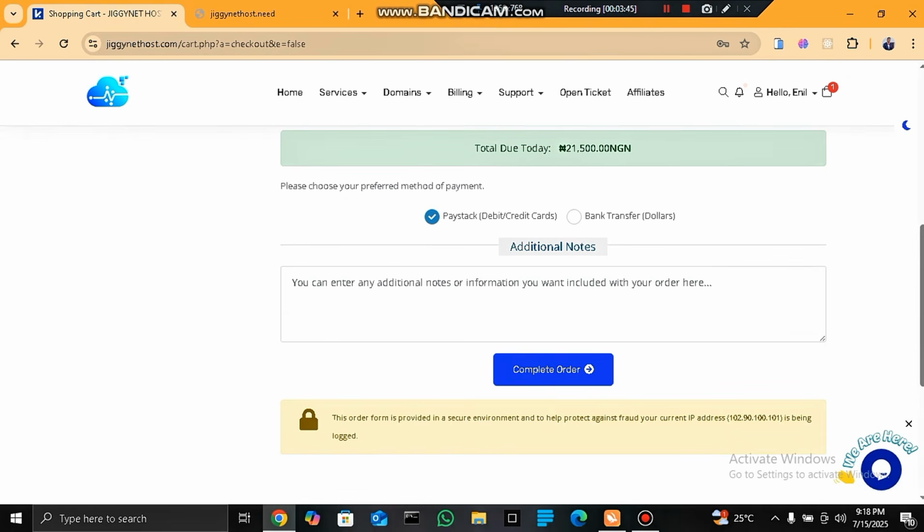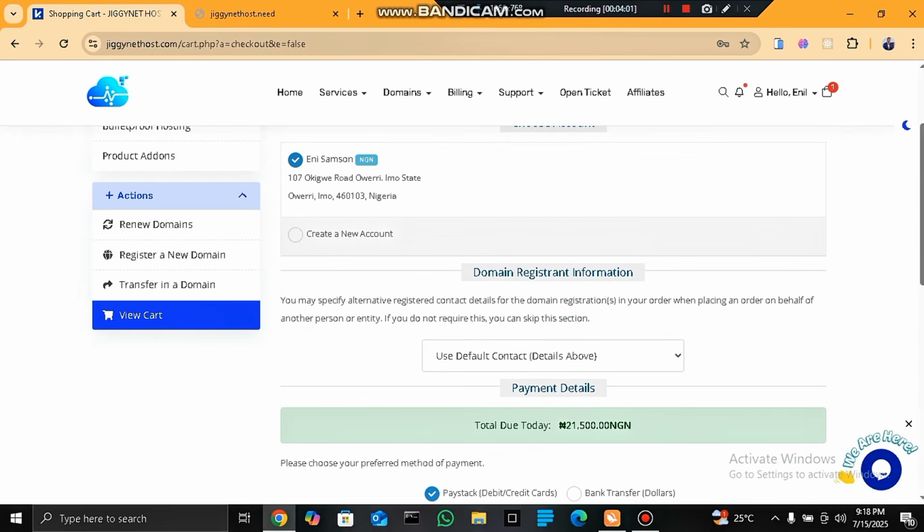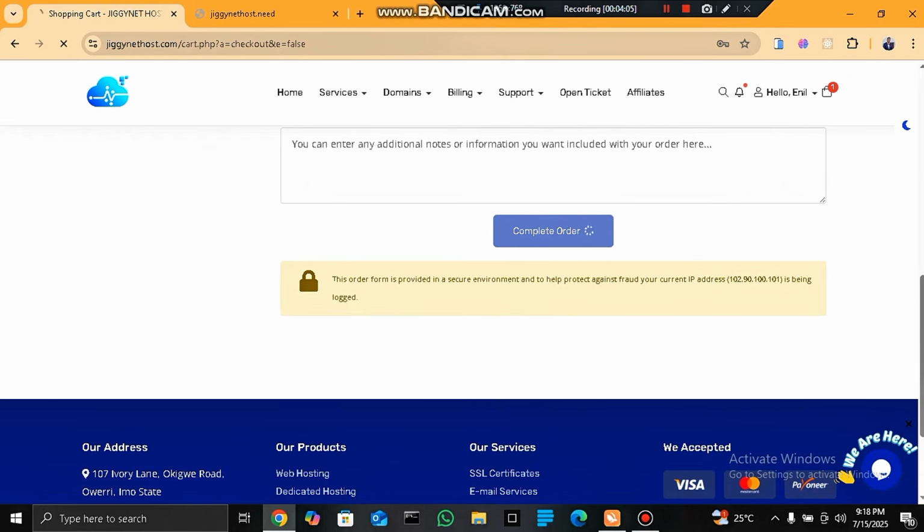Here I'm going to pay with Paystack. If you want to use normal bank transfer, you select this one, but this one requires you to send your payment receipt to the admin. So for us to do it very fast, you just use this Paystack, because with Paystack, everything is automated. So you click on complete order.